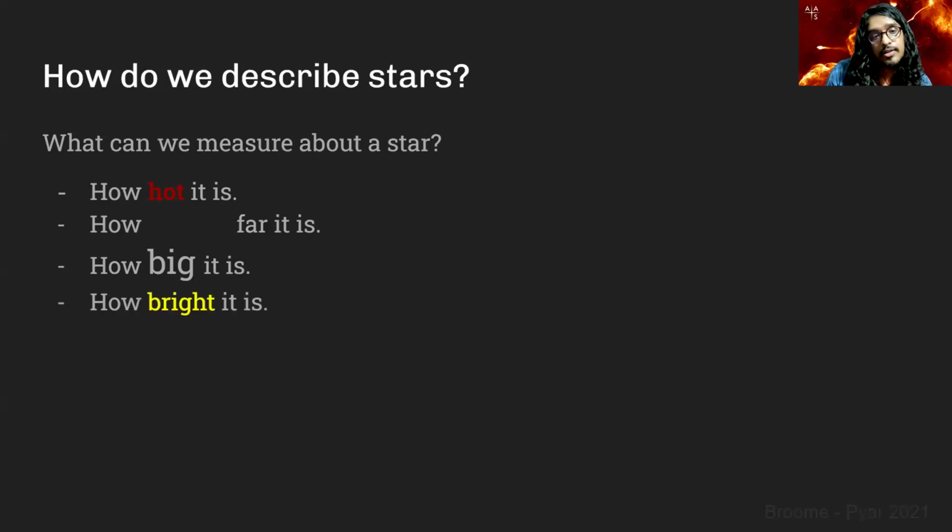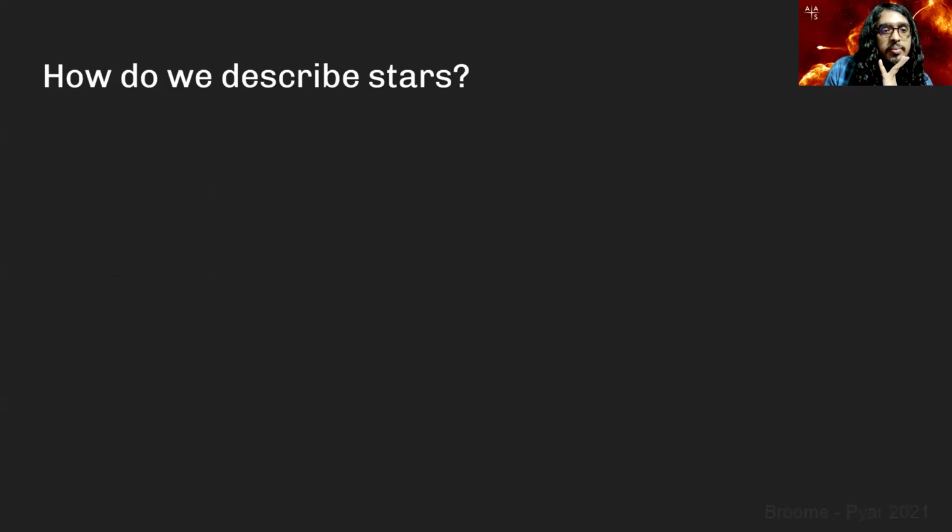And how bright it is, right? Brightness was the first guess in chat. And of course, what color it is. So color is a tricky term in astronomy, as we'll learn. But these are basically the properties that we deal with.